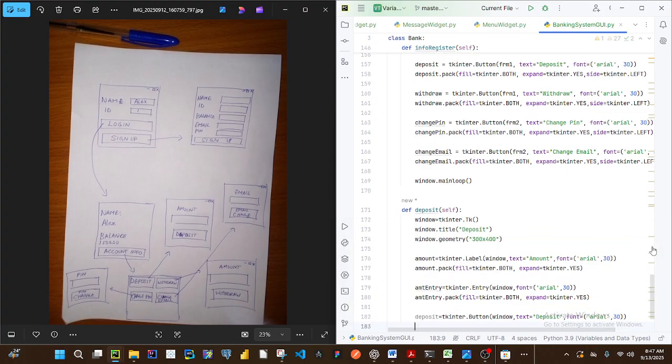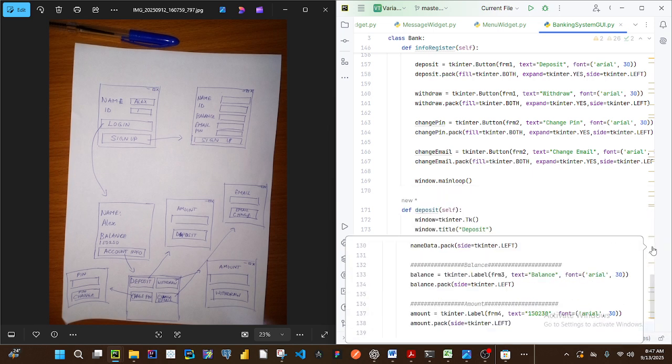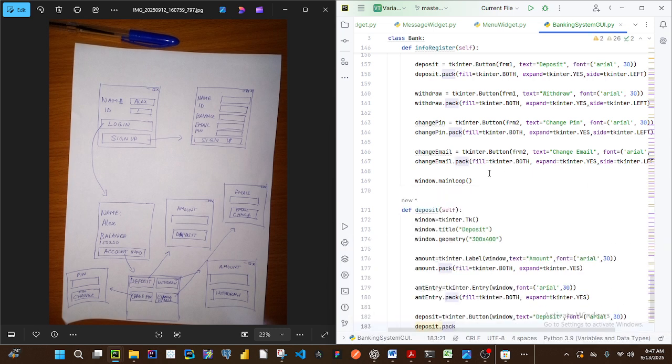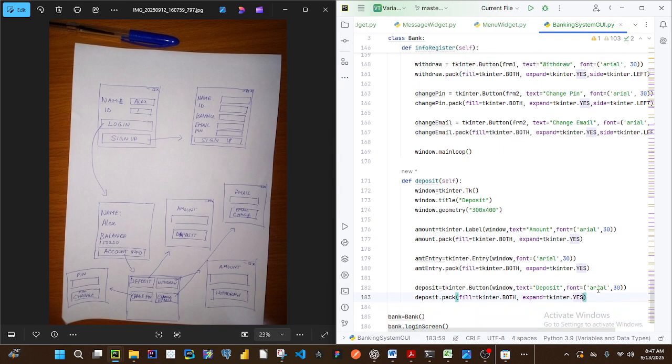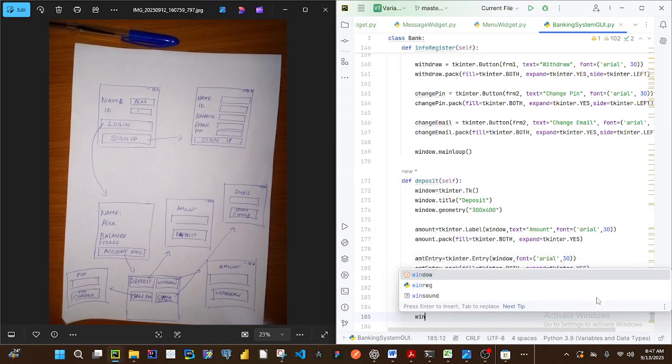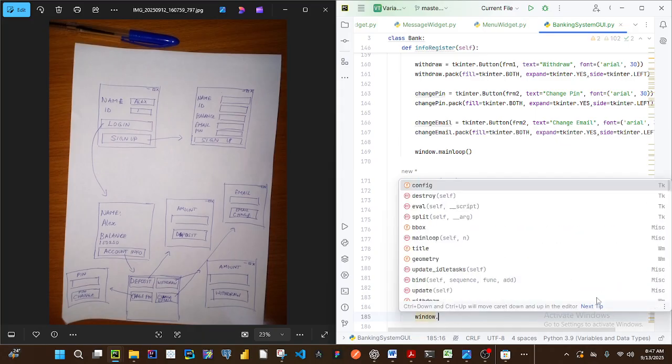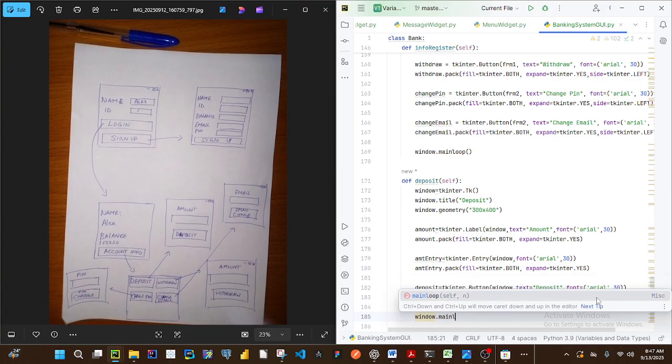I'll come down here and say deposit dot pack. Now just paste it in the parentheses also. So after that, I want to be able to run the main loop. I'll say window dot main loop. Okay, so now before I run this code, I want to pass this function.